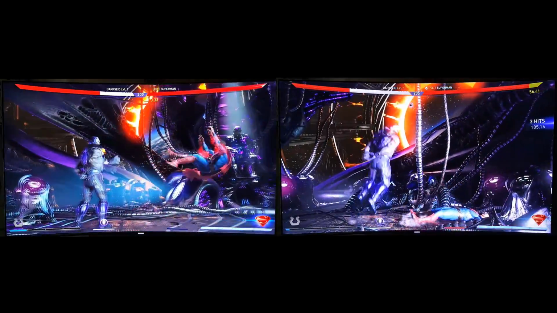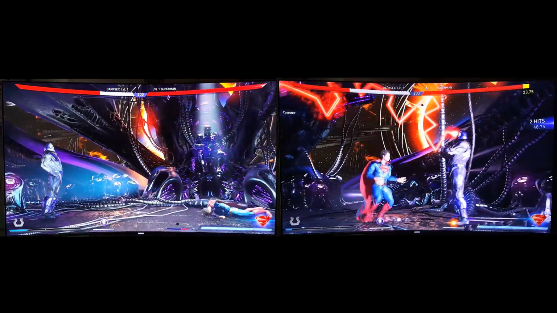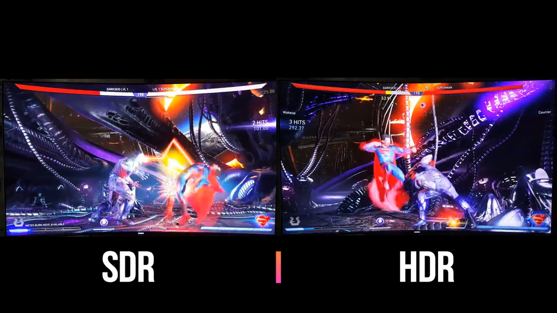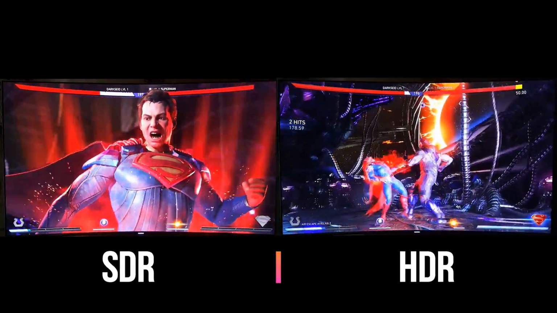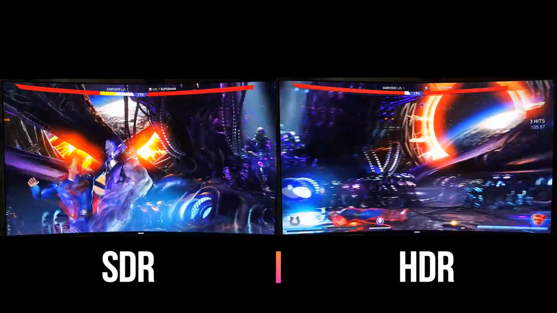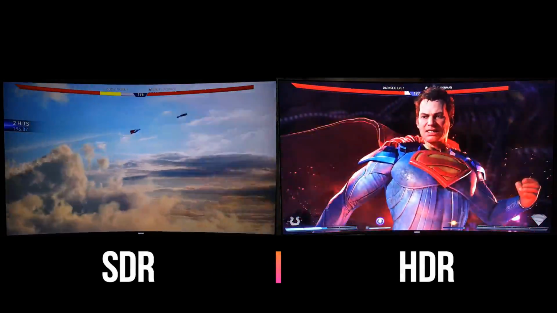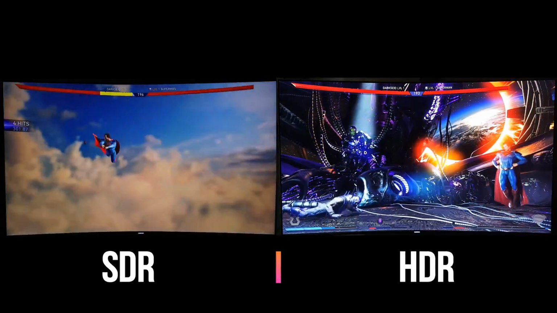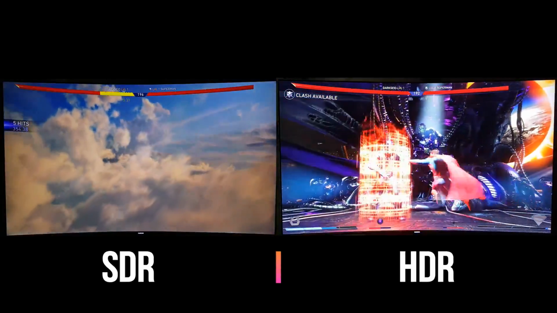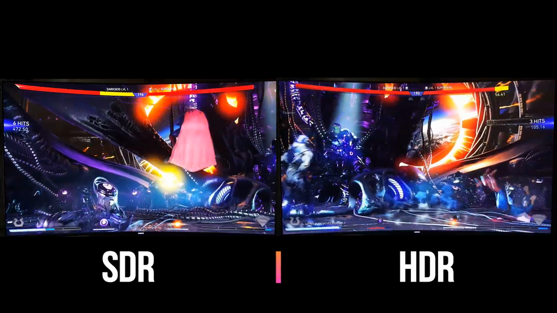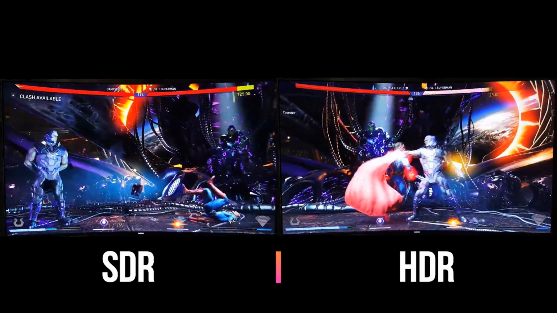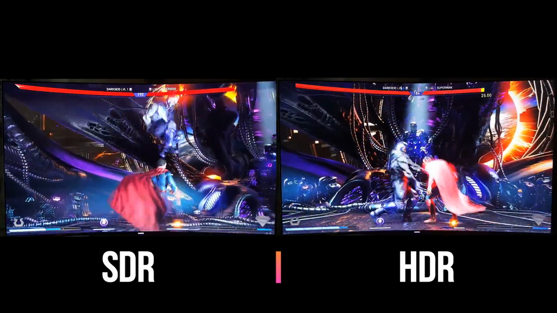Alright, so no more mystery here. If you didn't guess, here we go. The right side is HDR and the left side is SDR. Now, like I said, it was a little bit hard for me to guess it, because when I was doing this video's editing, I forgot which one was the HDR and which one was the SDR. But after I put them together and I watched it, I was able to figure it out.